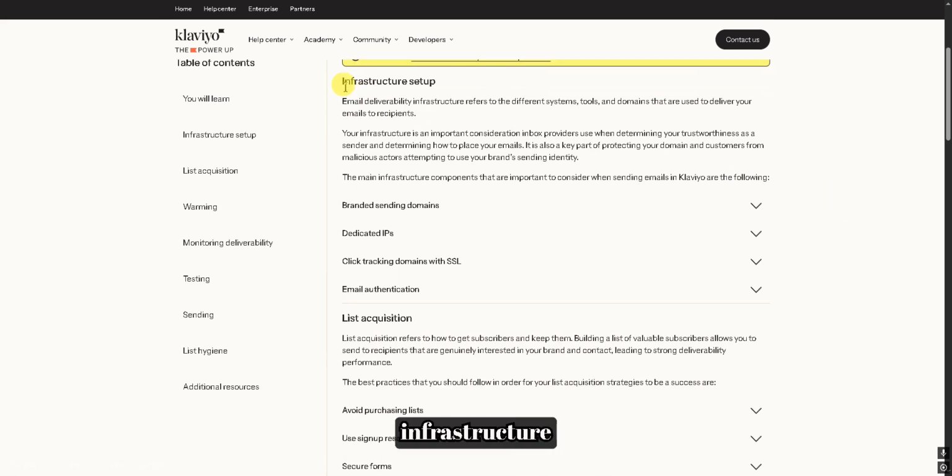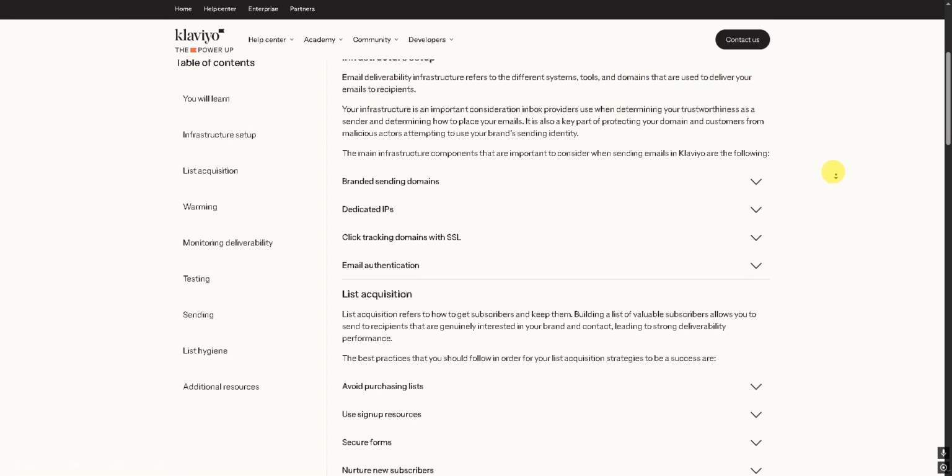So first thing is infrastructure setup. Email deliverability infrastructure refers to the different systems, tools, and domains that are used to deliver your emails to recipients.